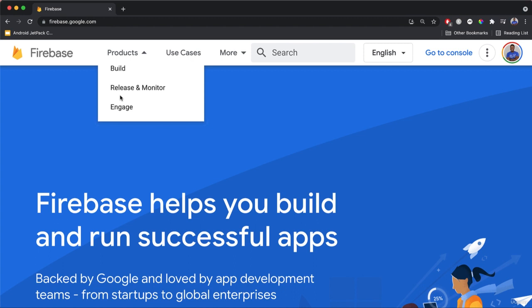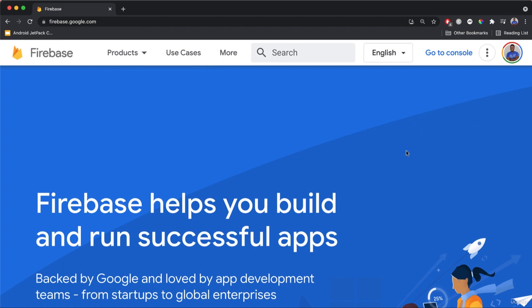You should have a Google account in order for this to work. I'm assuming you do. If not, you have to create an account, and then you should be able to go to firebase.google.com as such. And I'm already logged in, that's why you have my picture there. And what we need to do from here is just go to console.